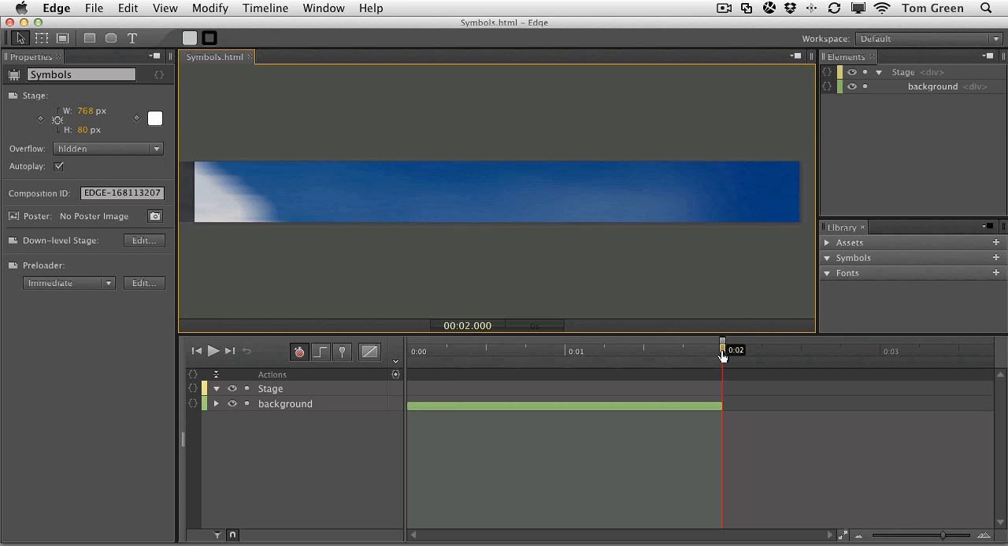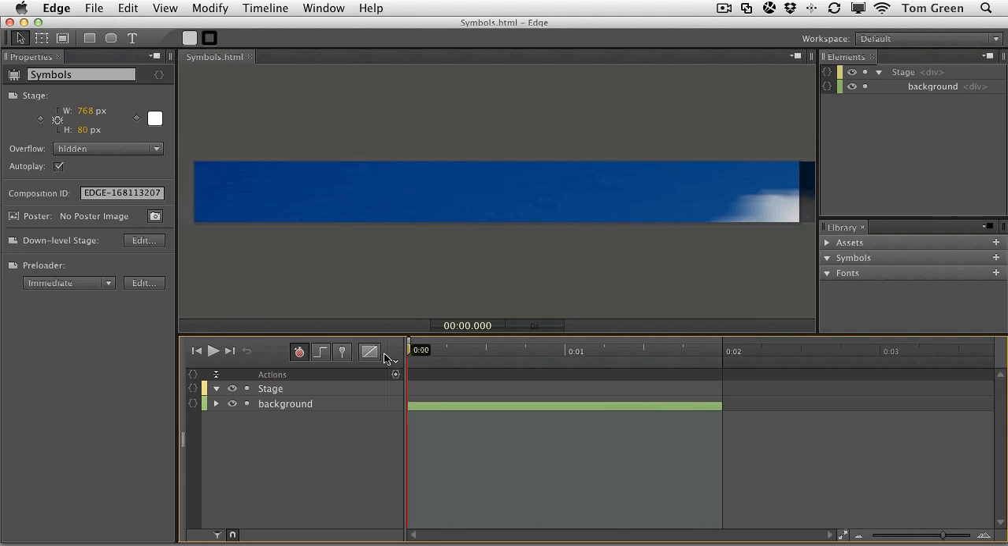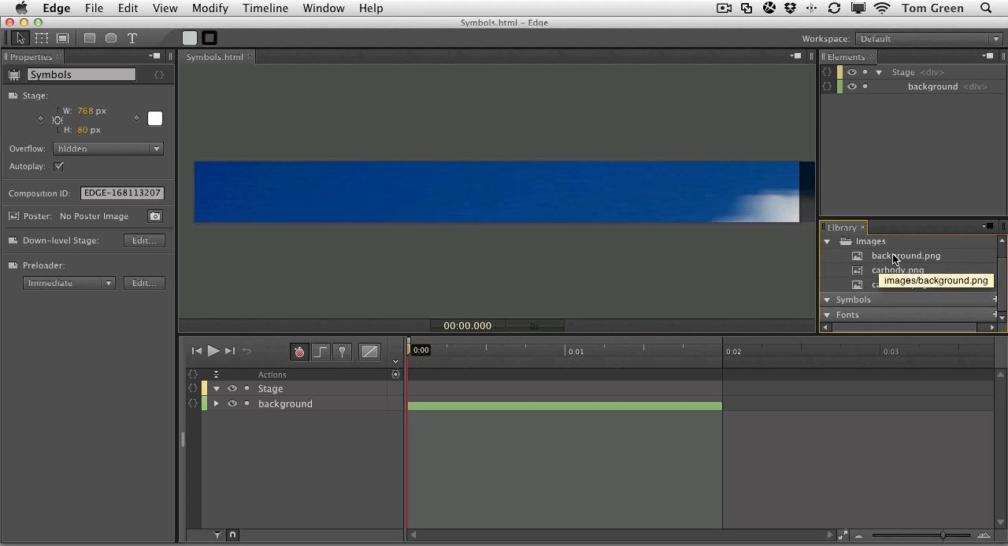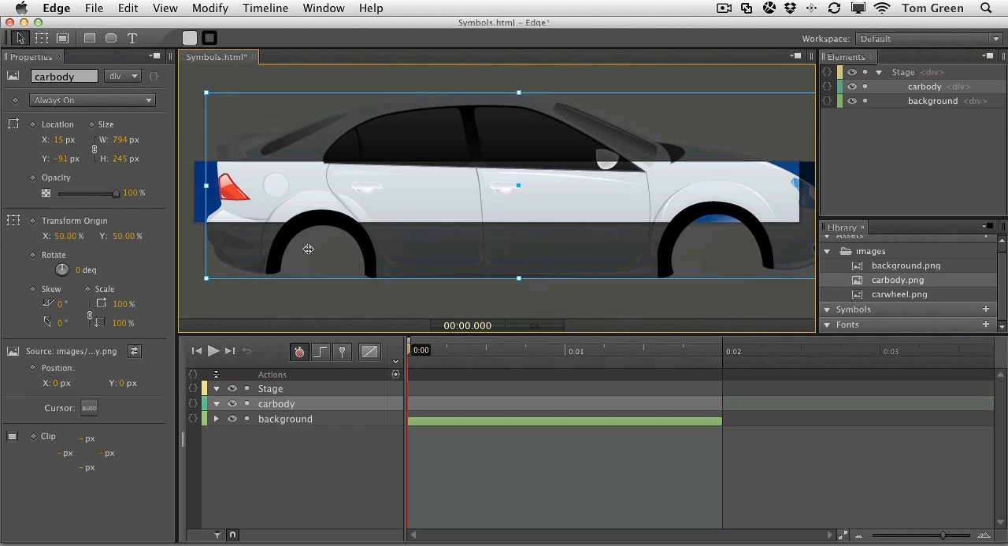You'll notice that we have some clouds in the background here that are moving across the stage. And if you twirl down the Assets area of the library, you'll see that there's an Images folder, and inside the Images folder are a couple of images: car body, car wheel, and background. So we're going to have a car go zooming across the stage. First step in the process is, let's bring the car body on. And holy smokes, that thing is huge. Not only that, we're going to need two wheels that are spinning.